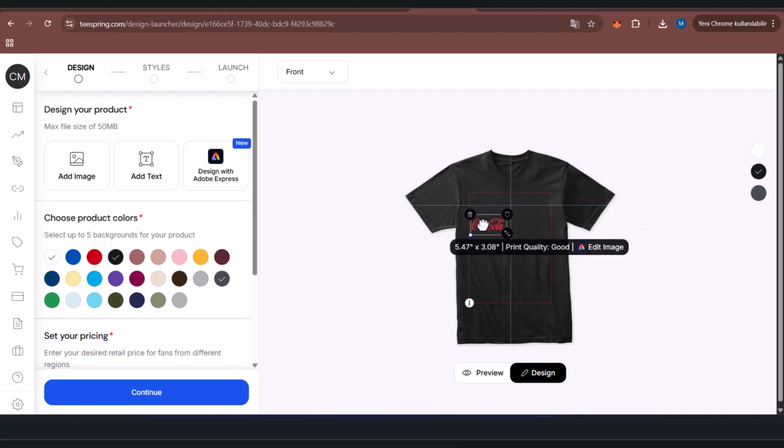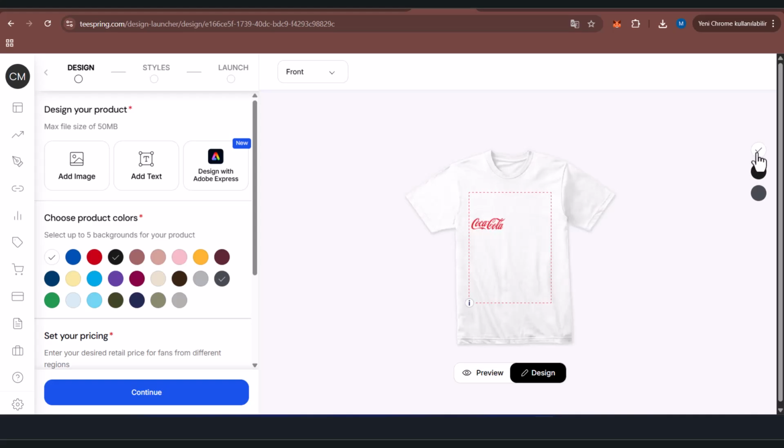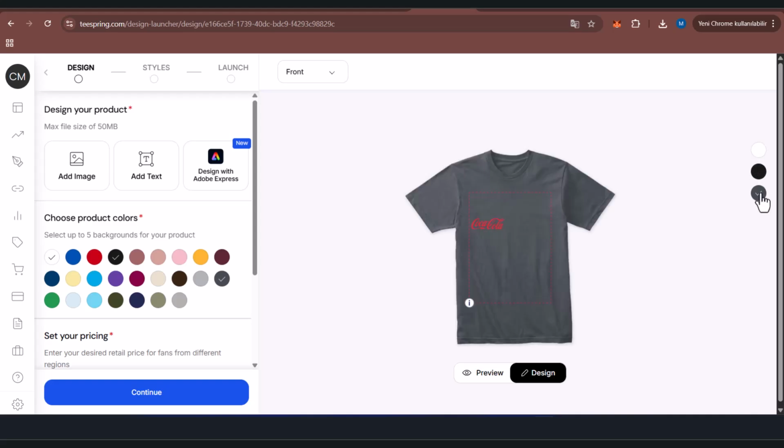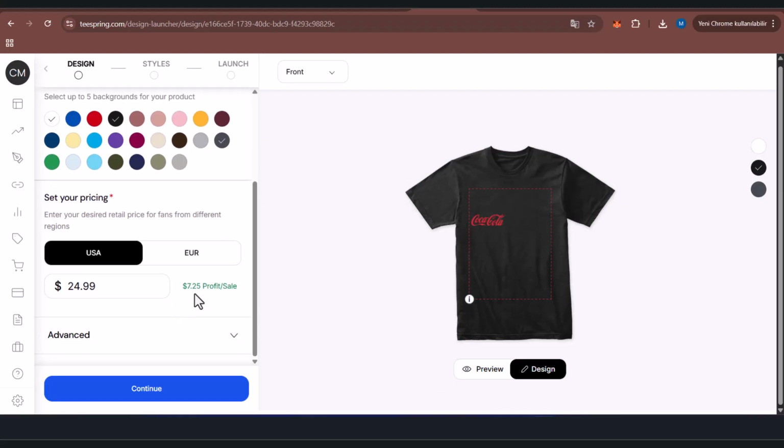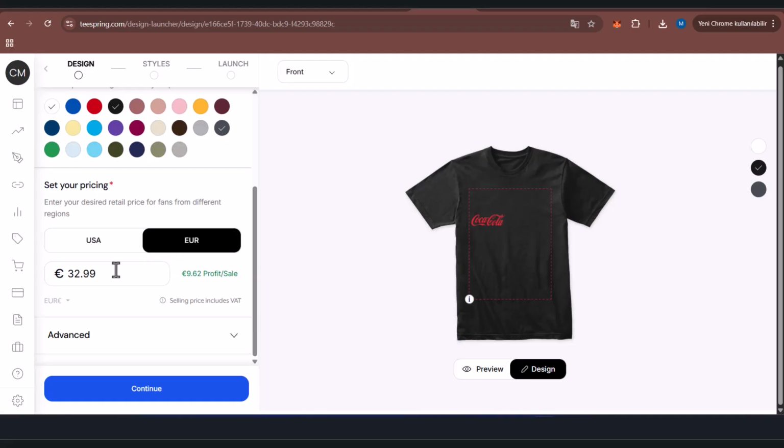The design tools are super straightforward. I picked the template, uploaded my logo and dragged it into place. You can tweak placement, change colors and see realistic mockups instantly on hoodies, tees and mugs. I used the ready-made template to save time, and I didn't need any fancy design software to make something that looks pro. Next, I set pricing and profit margins.